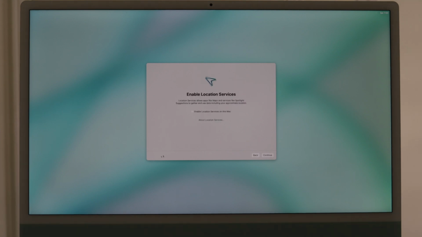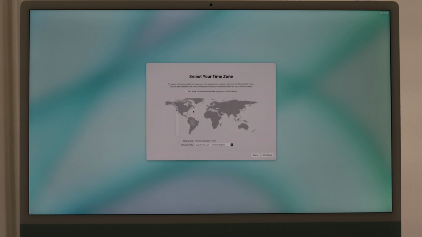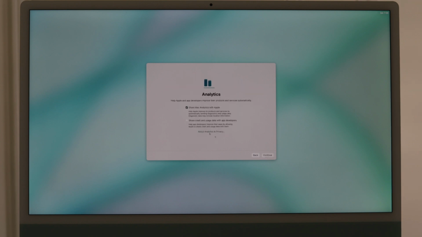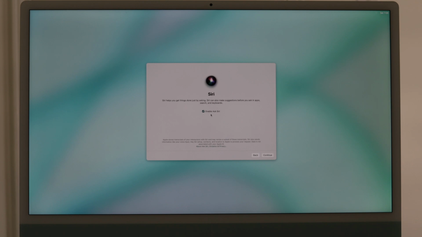I'm going to customize, continue. Don't need location services. I know where I am, and it's right about there on the map, Toronto. Not going to share analytics at this time. I can turn it on later. I'm going to not use Screen Time. And no thank you, Siri. Don't need to talk to you.